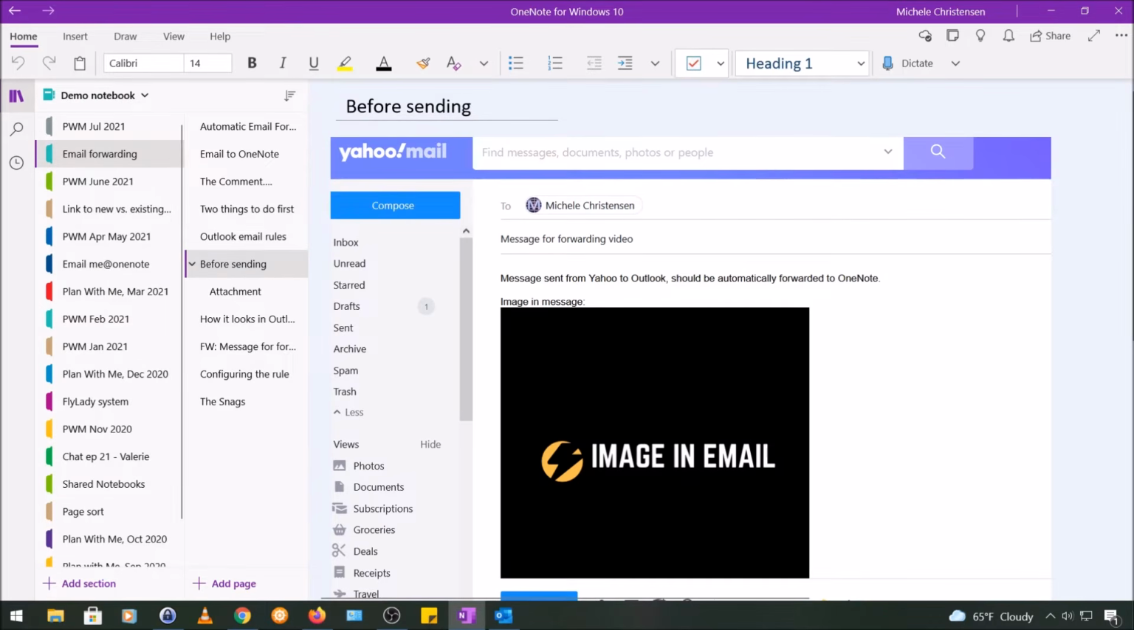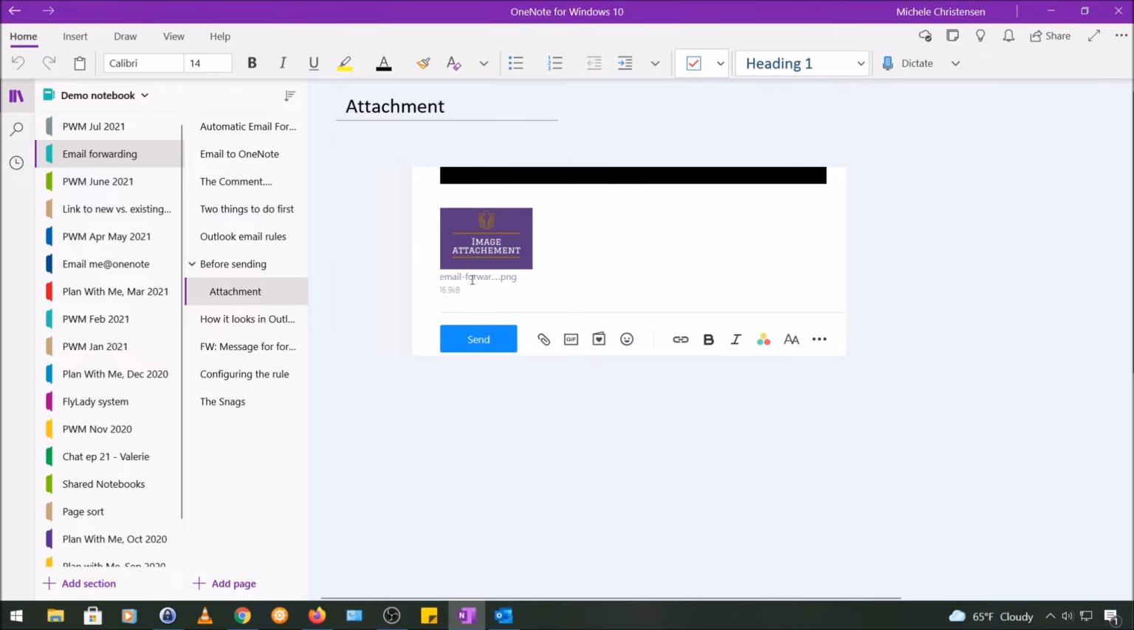So this was what the email looked like in Yahoo before I sent it. It has this title, which is Message for Forwarding Video. It has just a line of text for the body of the email. And then it has this image. This is embedded in the body of the message. And then there's also an attachment, which I couldn't get on the same screenshot, but this is what it looks like. It's just this purple square.